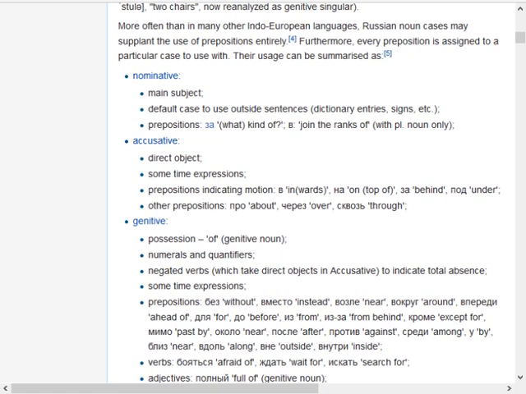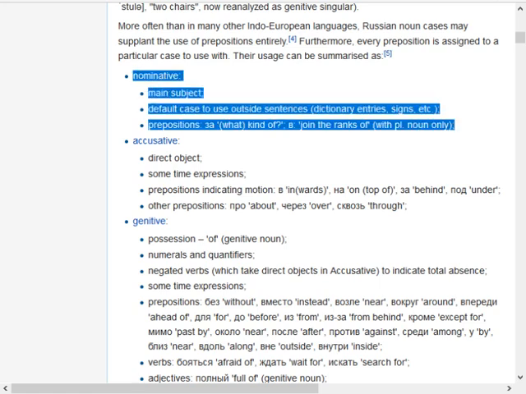So the nominative case agrees pretty well with its function in most other Indo-European languages. The nominative case is used for the subject of a sentence. So in a sentence, you can have a subject and you can have an object. The subject is the thing that does something. If you say, I open the door, I am the subject of the sentence. I'm the thing that's doing something. And the door is the object. The object is the thing that's acted upon.